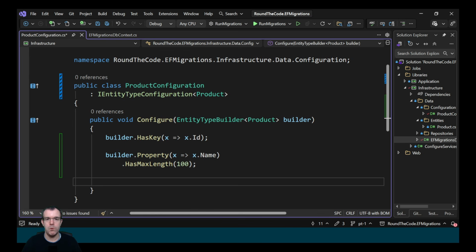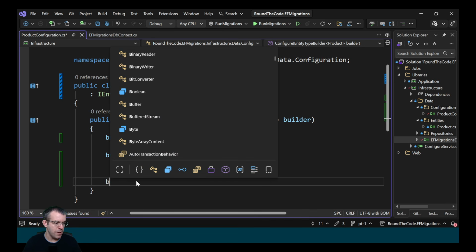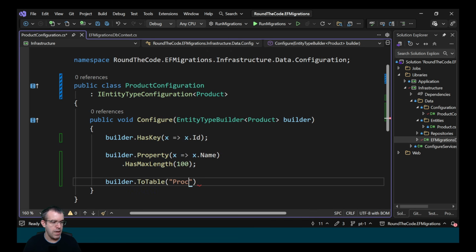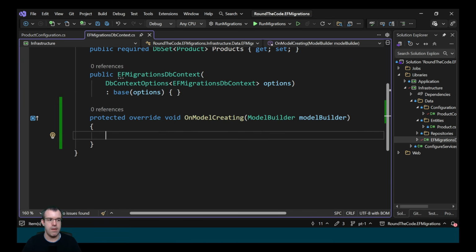Now by default, when you run the migration, it will use the entity name as the table name, but we can change that by calling builder.ToTable, and we're going to change the name to Products. Now this won't work at the moment. We need to make a change to the DbContext.